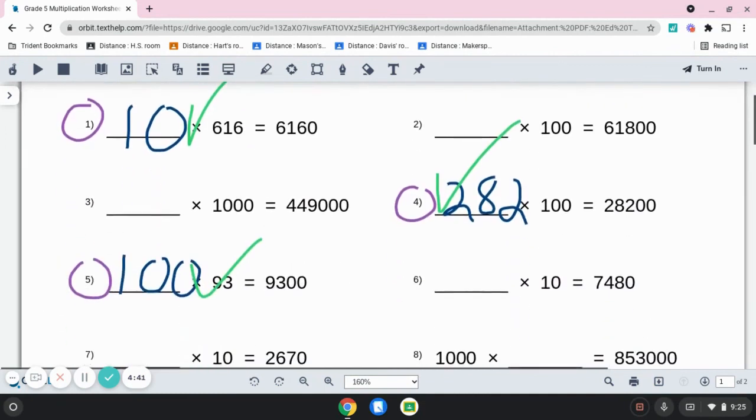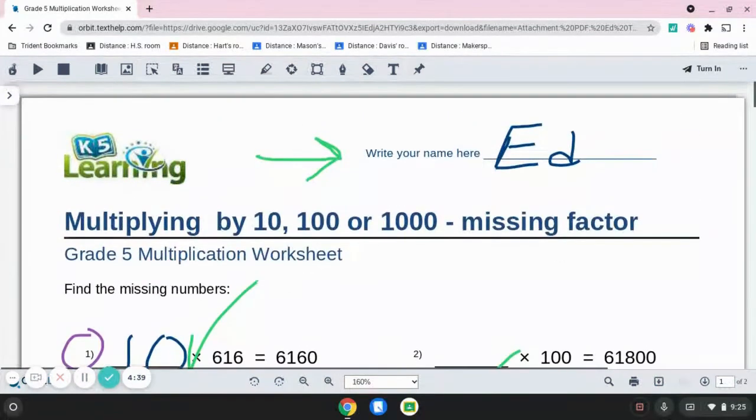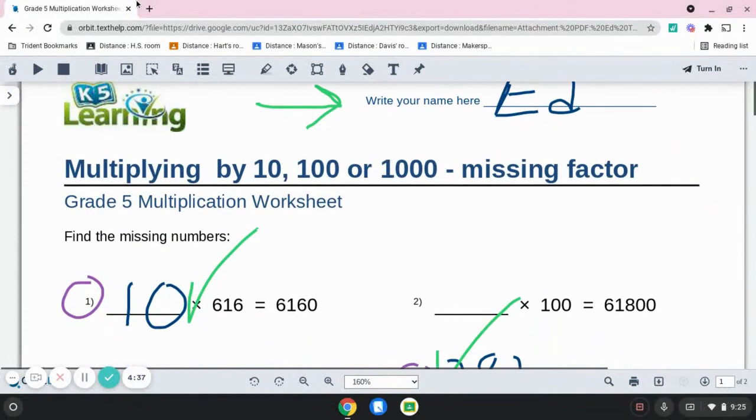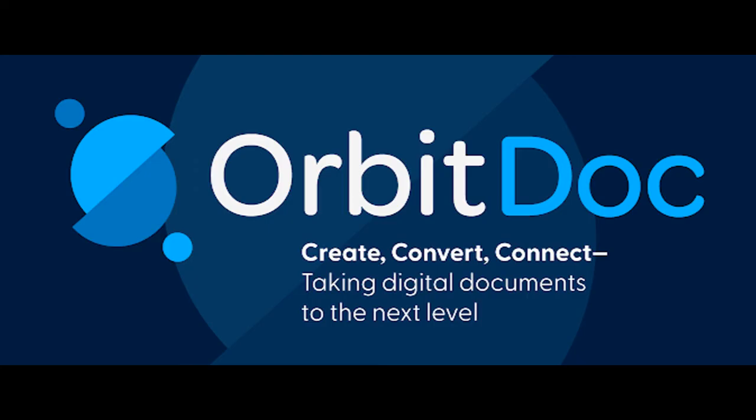Pretty neat. So that's Orbitdoc. It turns a regular static PDF into a document that both you and your students can be interactive with, can draw on, write on, annotate with, and share back and forth just to get the most out of those PDF documents.